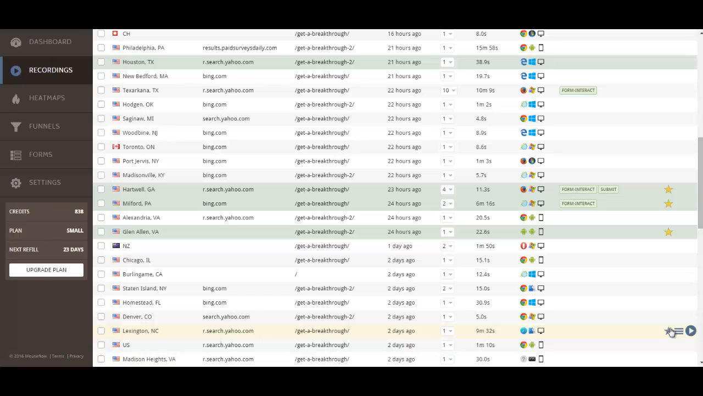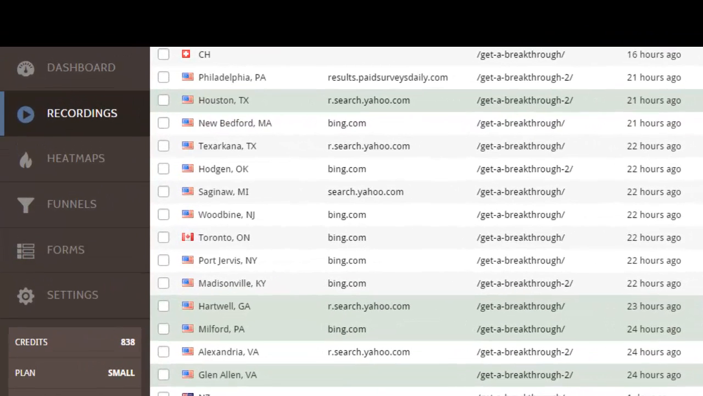I'm going to show you a couple of these recordings, but I want to go over this page right here and show you exactly what you're going to see and what kind of information you're going to get. So here in the first column is your states, countries, your cities if you're in the United States. The next column is the traffic that I most likely got, which is Bing, Bing partners and stuff.